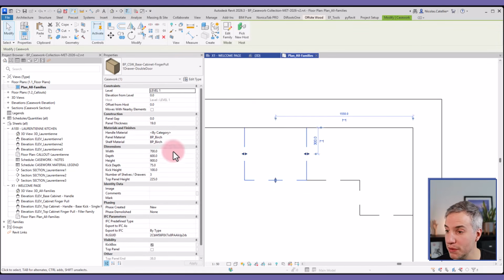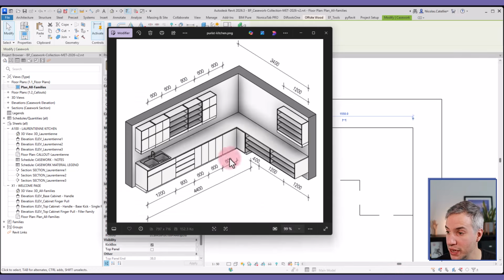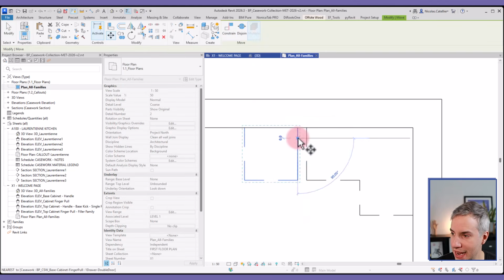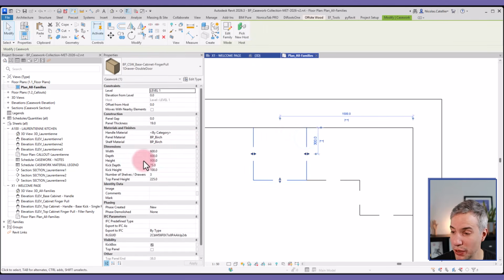Next, I want to modify this element. According to the drawing, it should have a width of 600 millimeters. So I'm changing the width here from 700 to 600. Okay, now let's move it. Else I can have a look at the other dimensions, the depth, the height, the kick depth and height. Everything seems good, so I will just use these default values.